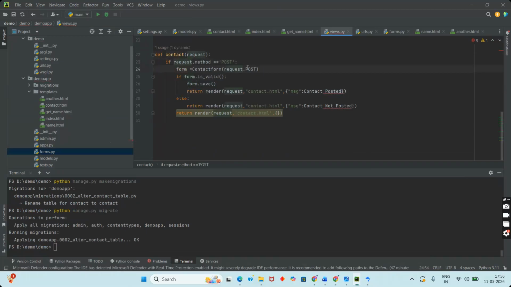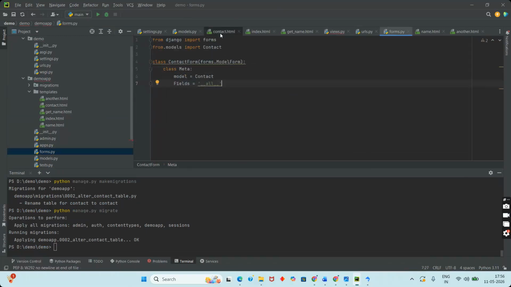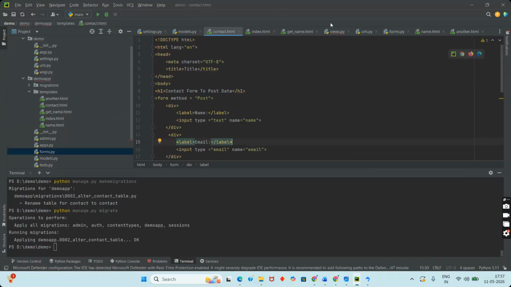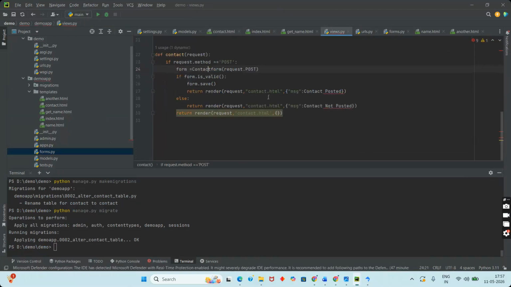So what does this line mean? Here, it is checking from the form. From the forms, the posting data is being checked. If the form and the table both are matched, then the form will be valid.